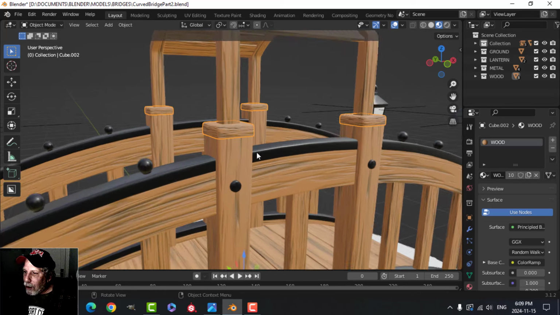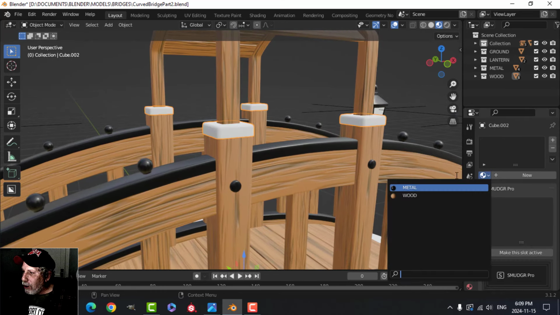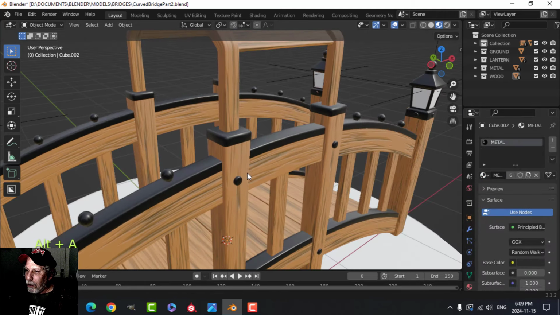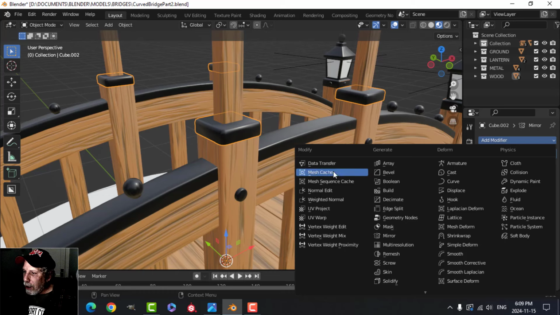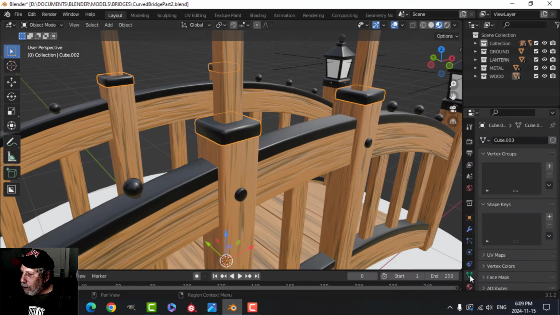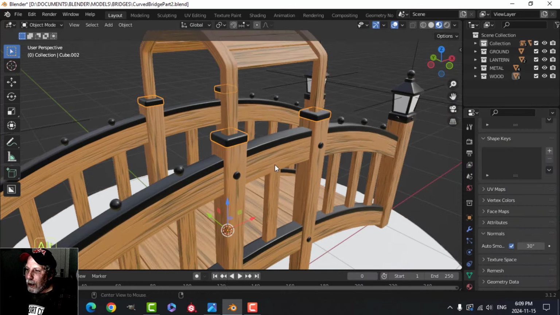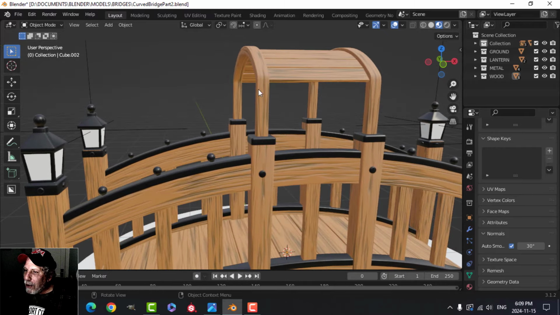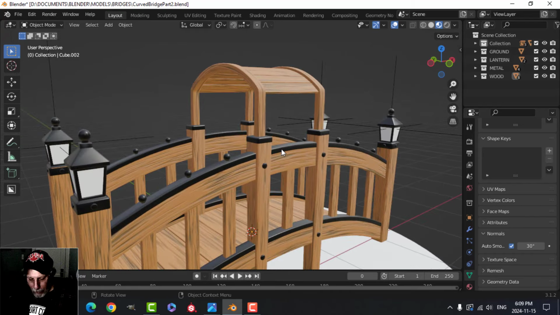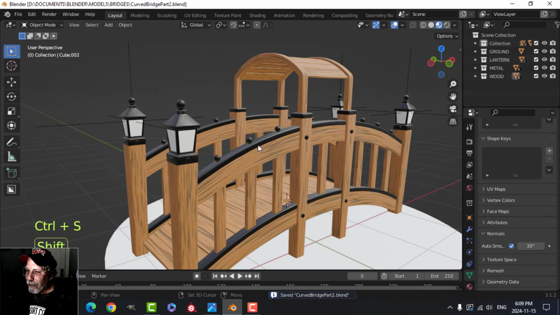I don't actually have to do that because I've got the wood. I don't have to Smart UV Project. I'm just going to choose the metal, which was just a procedural thing. The only thing I want to do is add on to this the Weighted Normal and Normals Auto Smooth. I just sort of thought that looked good with the metal and this. I don't know. Do you like that better? I'm going to leave it like that.